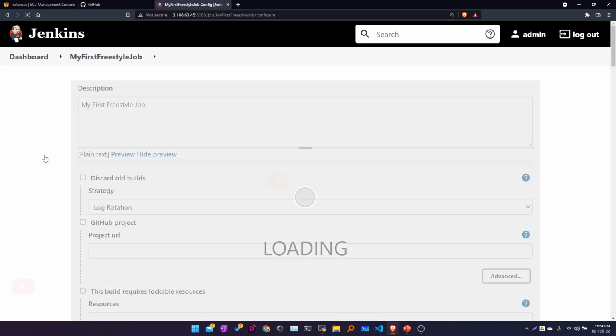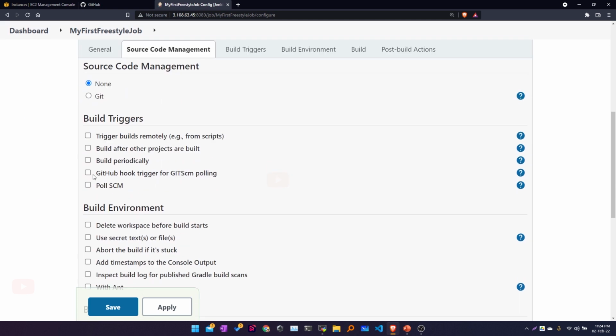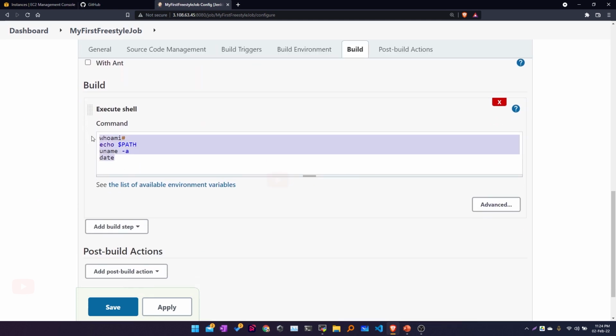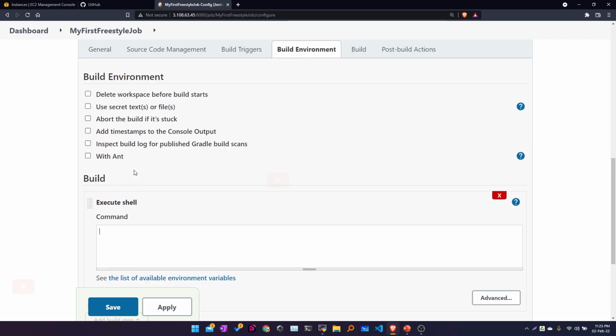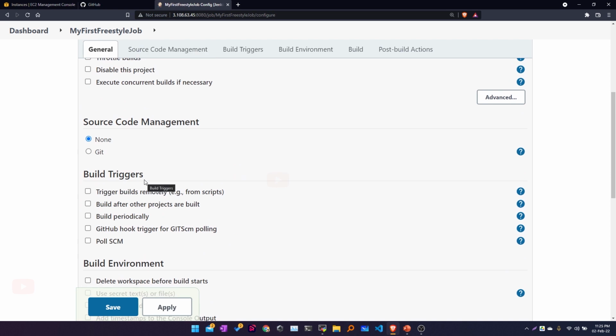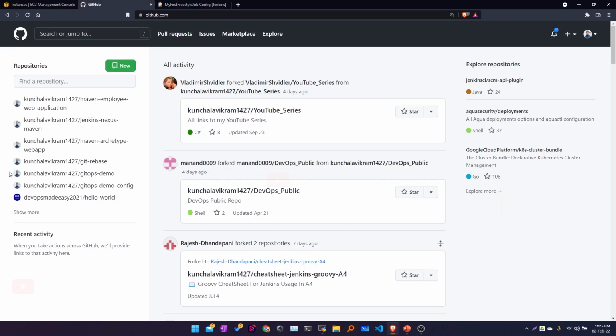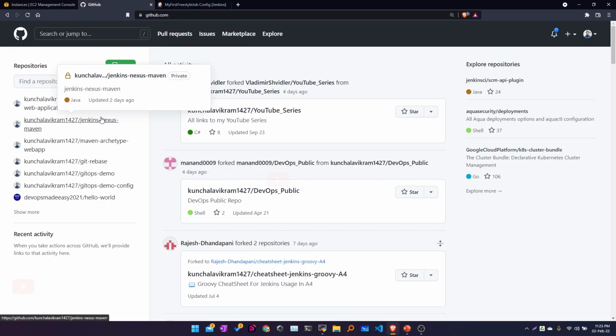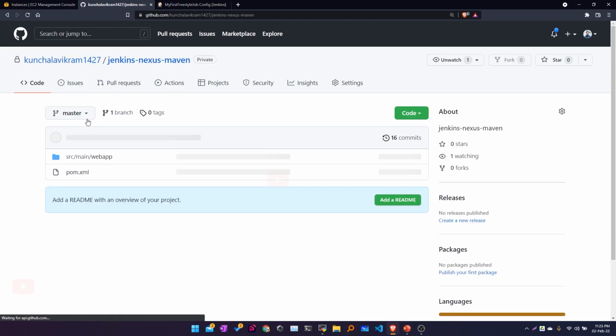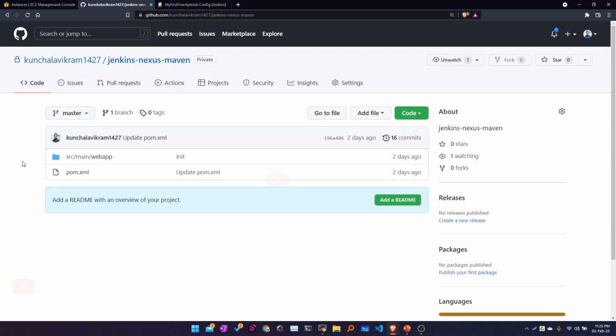I'm going to click on this configure button, and now I'm going to remove all these things. I'll show you in how many ways we can clone a Git repository using Jenkins. First thing, I'm going to go to my GitHub and find a project which is private, so that I can clone it with the username and personal access token. As you see, I have a project over here, a Git repository, which is private.